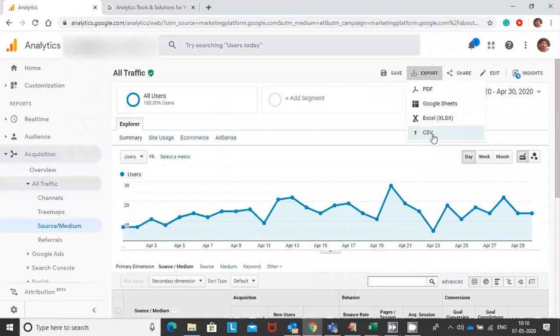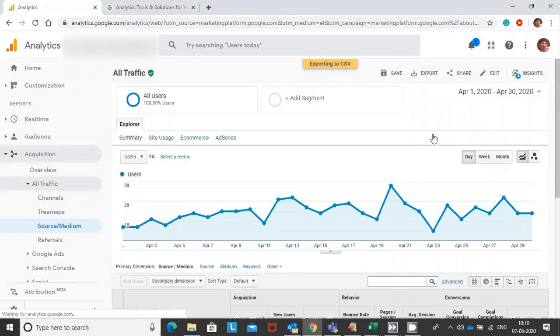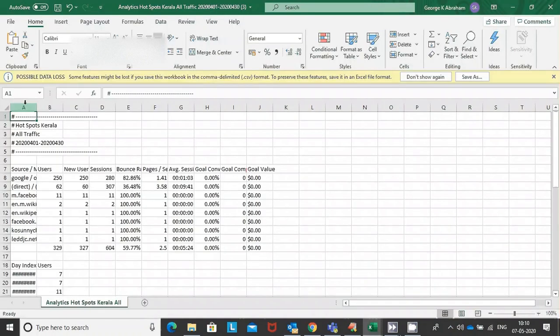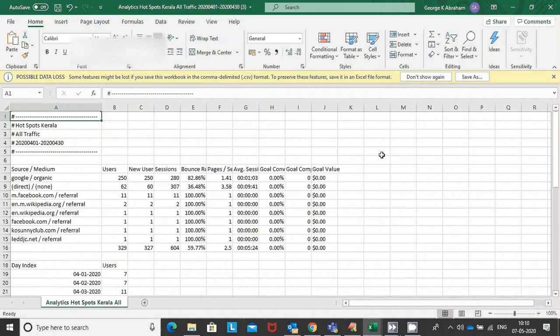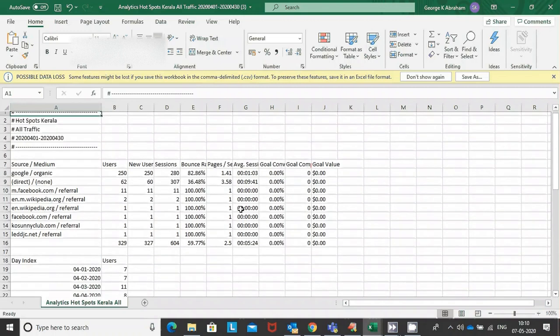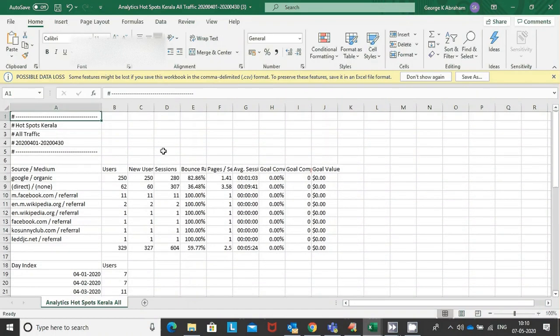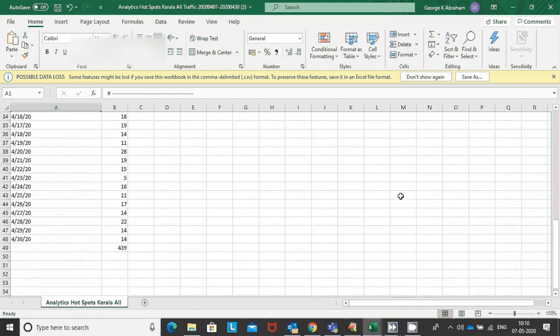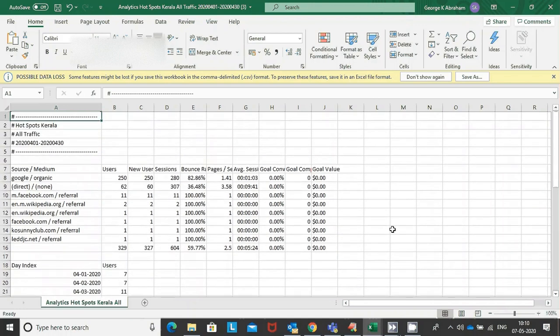We'll select CSV this time. Click on CSV, it's exporting here. Yeah, CSV looks better. You can use this CSV file for creating your own personalized reports for your website. So this is something that we cannot just ignore.